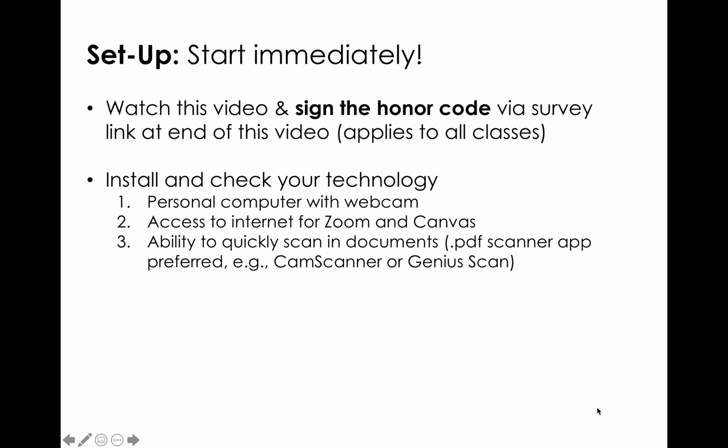Lastly, in order to turn in your work, you're going to need the ability to quickly scan in documents. You're going to be working on paper, and you need to be able to get that paper back to your instructor. So we recommend PDF scanner apps. CamScanner and Genius Scan are both really great. Those are free apps that you can download onto your phone, whether that phone is an iPhone or some sort of an Android. Both of those are very stable apps.